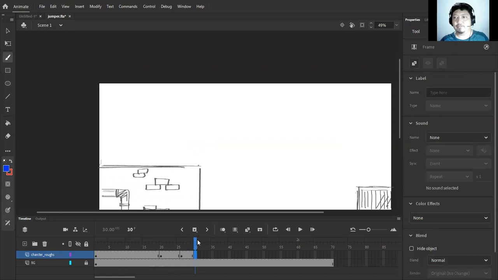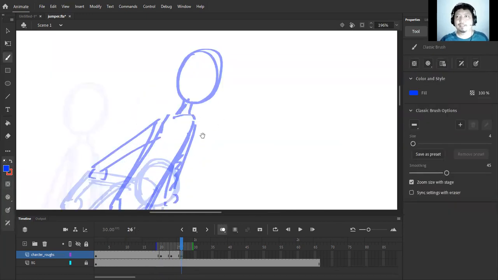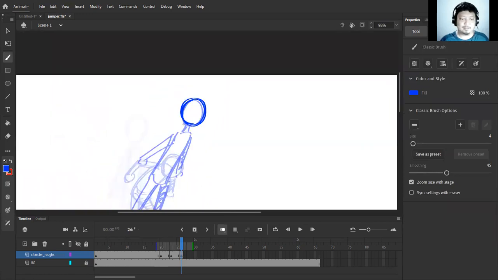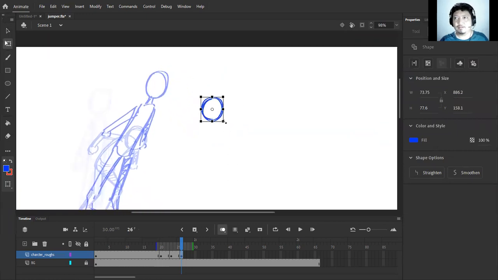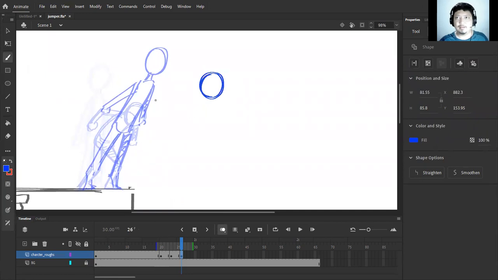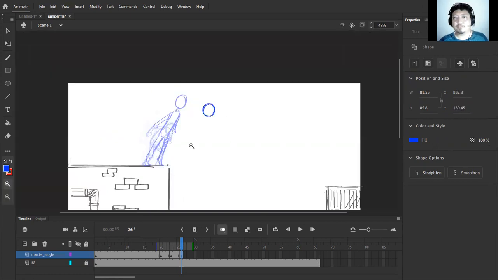Insert blank keyframe. Activate the onion skin. Okay, let me just put them closer together. These drawings. Okay. All right, so you can just trace the head because it's ugly when the head is changing in size. Okay, and of course you can see the arc of this character. Let's put him here.